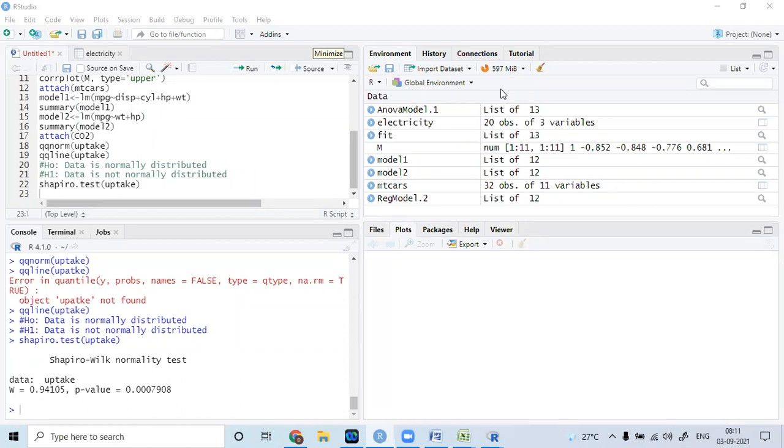What is your interpretation? We reject H0. Okay, we reject H0. What does it mean? The data is not normal. If the data is not normal, what does it mean? We cannot use a parametric test, and we will use a non-parametric test.